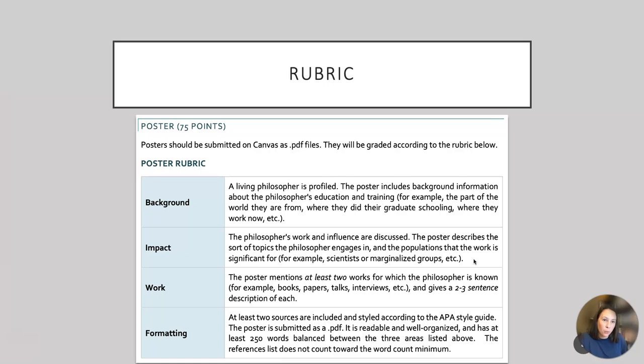Here is our rubric. What you'll see is that those are the 3 categories: the background, the impact, the work that this philosopher has done. And then at the bottom there, I have the formatting.